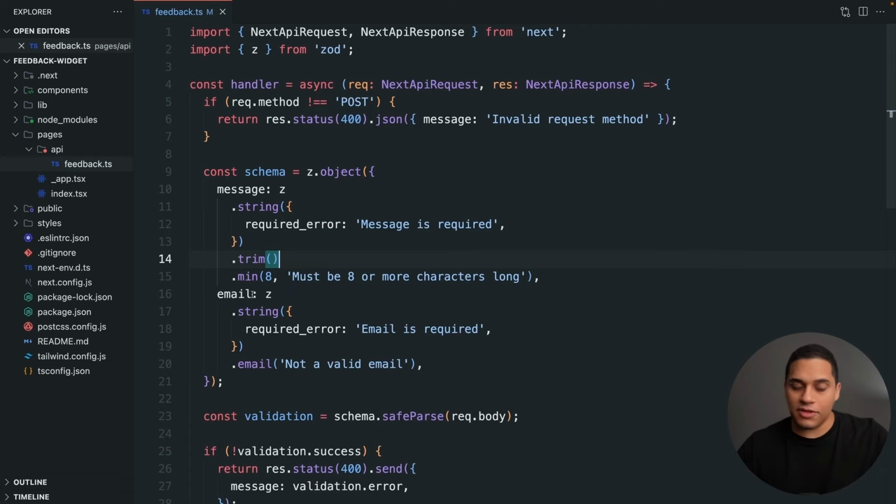Now, the second field we have is email. So email as well is a string and it's required. And if someone doesn't pass it, they will get this error, which is email is required. And finally, we're calling this email function, which validates this string and checks if it's a valid email or not. And if it's not, we will just say not a valid email.